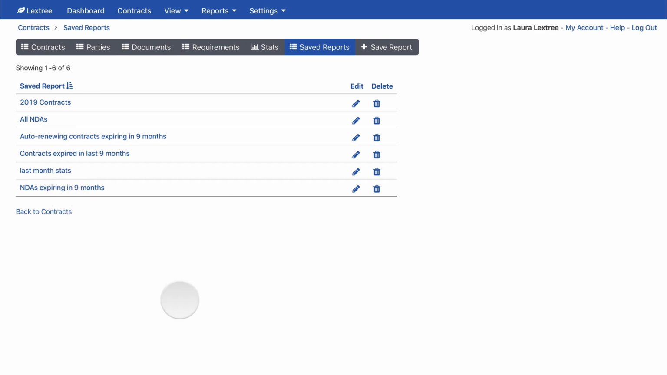So in a nutshell, we've covered how to create and use saved reports, as well as how to use static and dynamic reports. We look forward to hearing from you and hope you enjoyed this great new feature of Lextree.